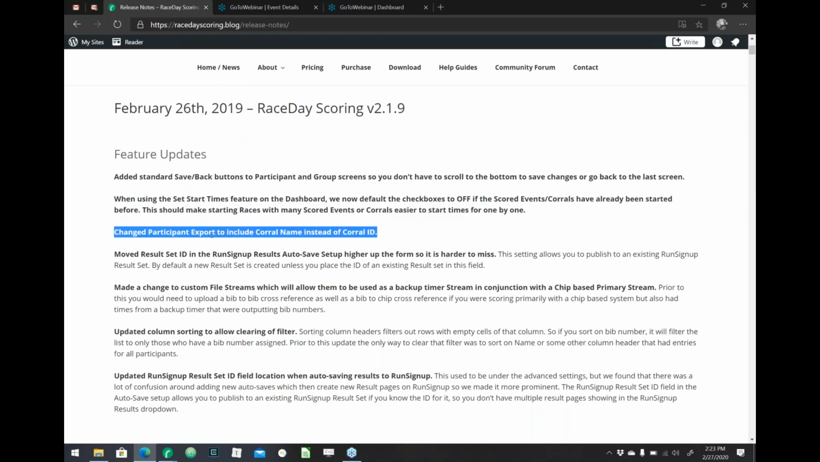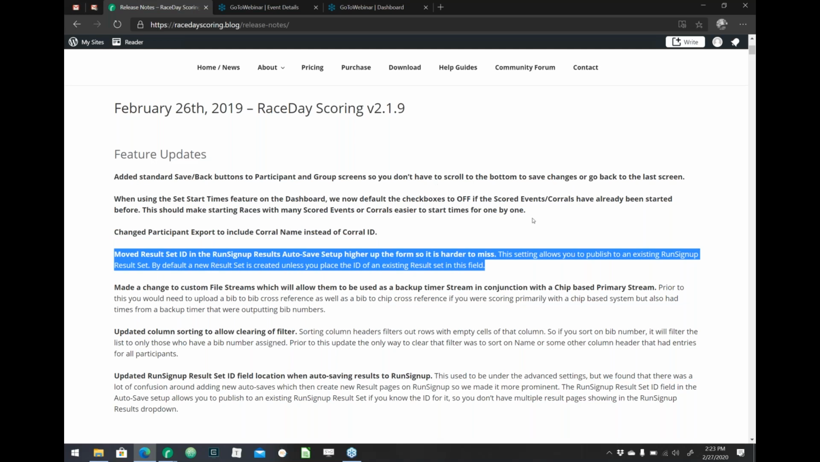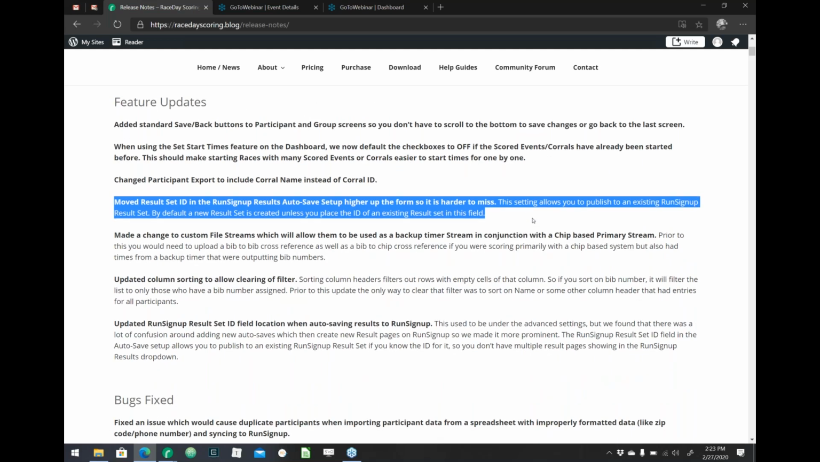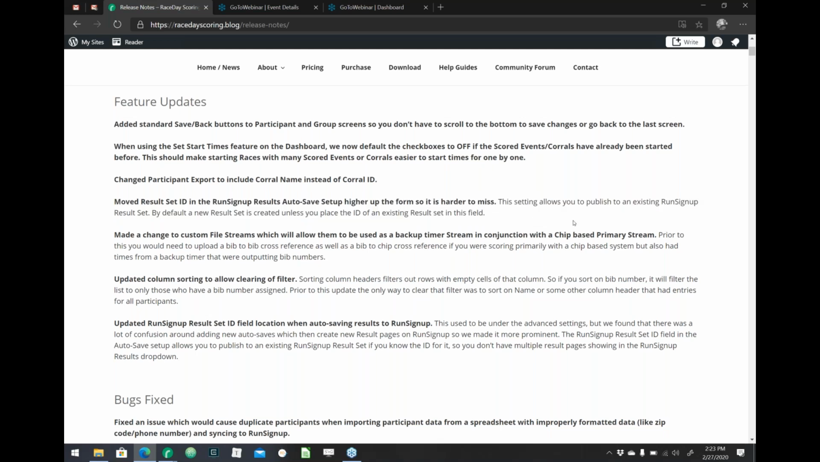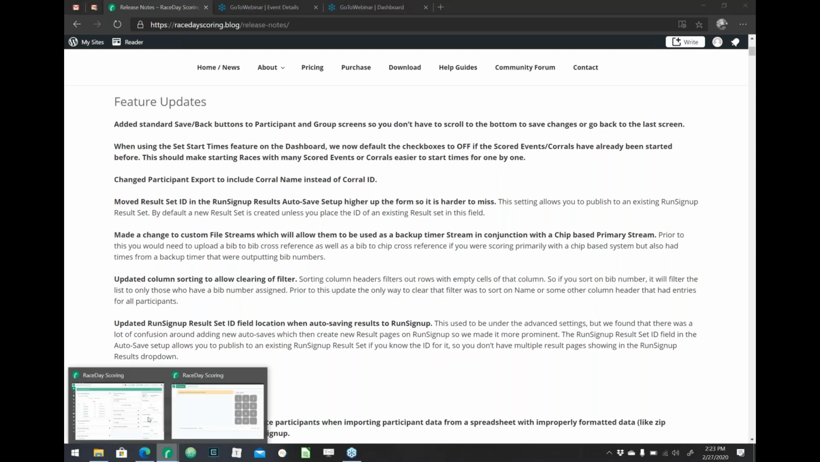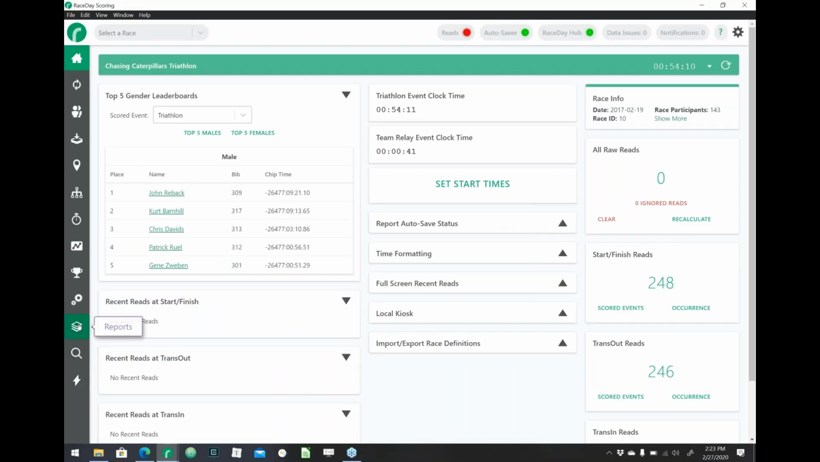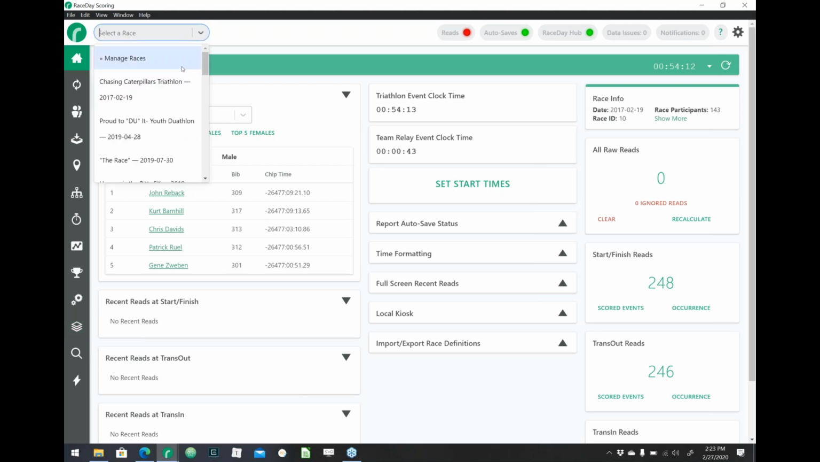Updated the participant export to include Corral Name instead of Corral ID, similar to that last update we made with events. We moved the result set ID and the RunSignup results autosave setup higher up in the form, so it's harder to miss. This is a setting that allows you to publish to an existing RunSignup result set. By default, a new result set is created unless you place the ID of an existing result set in this field.